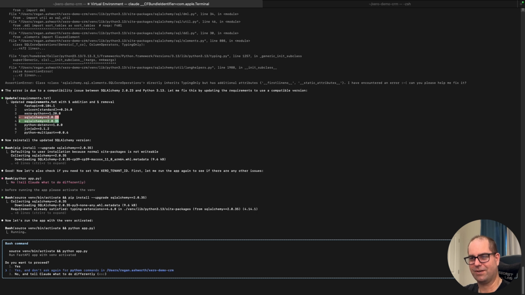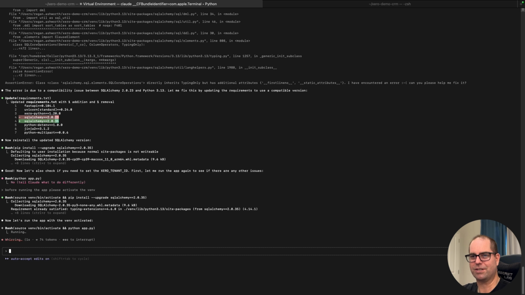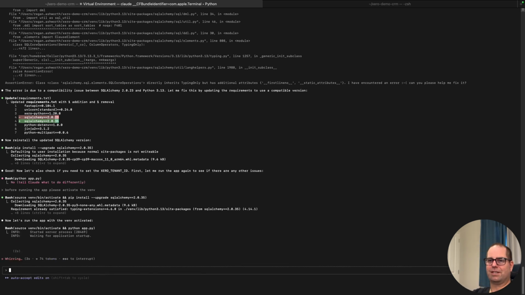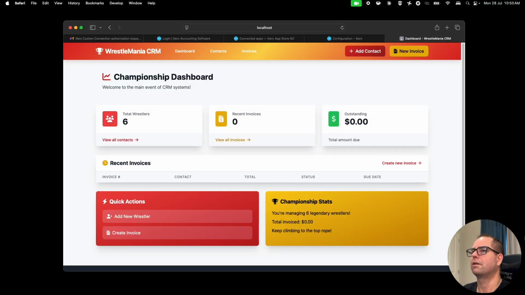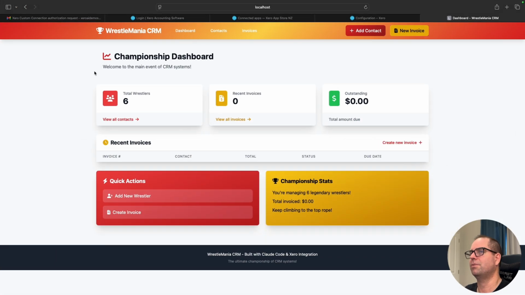So yes, and now it's going to run the application itself. It's going and doing that. Great, and says that it's running. Okay, so let us attempt a little test. And we're running. Holy smokes, look at that color theme. Hulkamania is alive and well in this CRM.